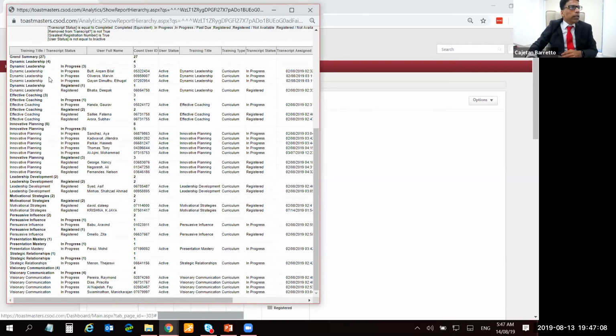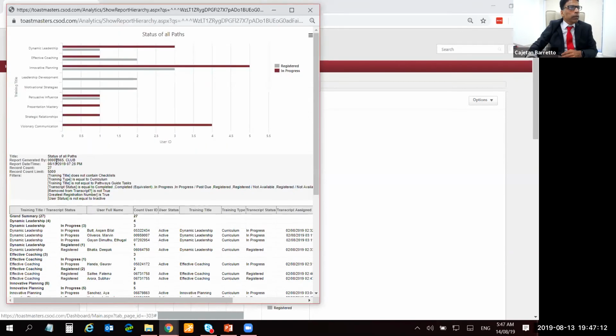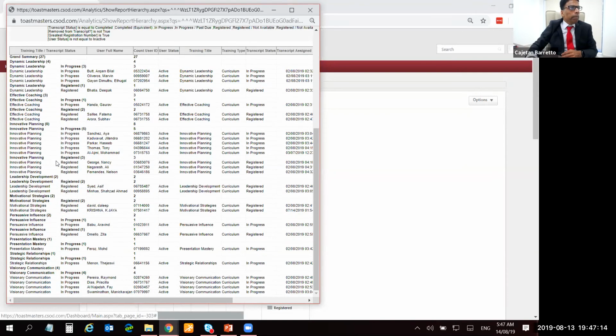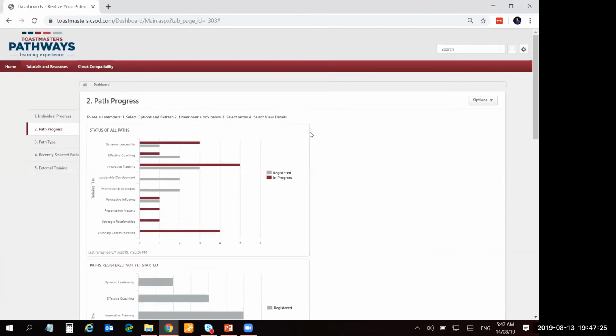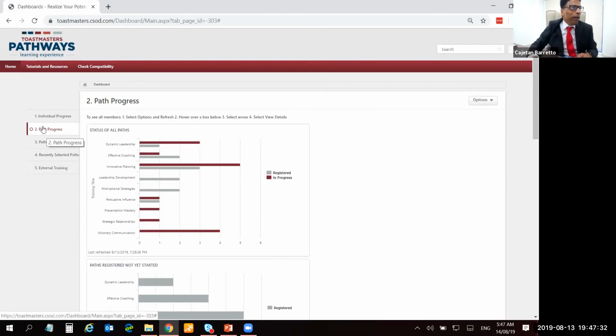If I now click view details of the status of all paths, I can see the details here. Maybe you have to scroll down a little bit. That's the only thing I can say. I did that, but it didn't show at the bottom until I exported it into Excel. So I'm not sure if there's a glitch in the system. There are always glitches. My only advice is go back to whichever report you wanted, always come here, refresh, then view details. You should be good to go.